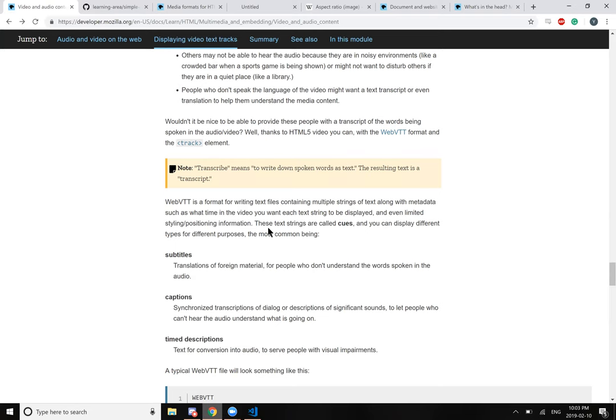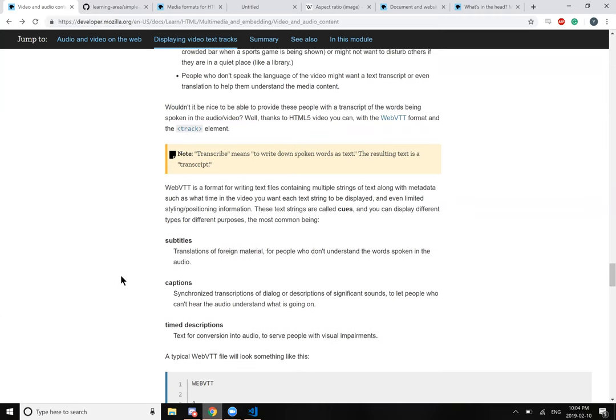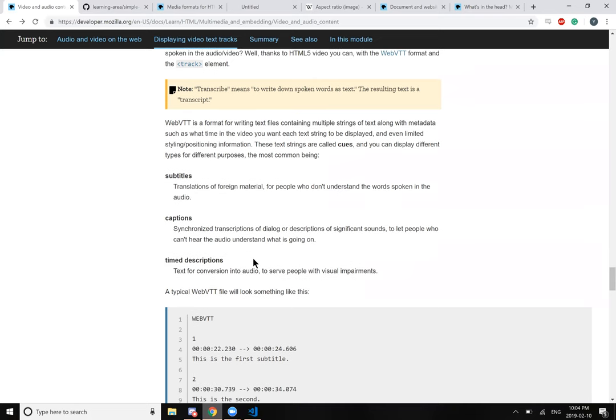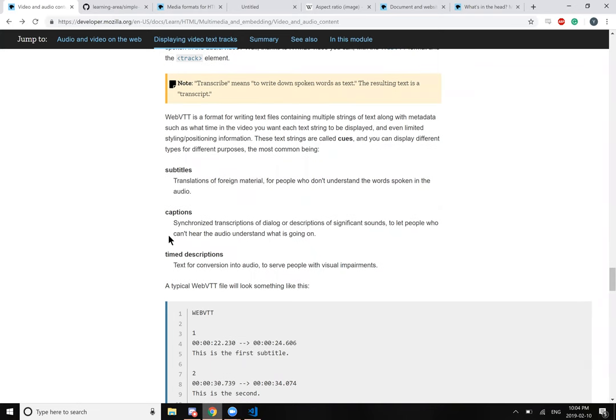These text strings are also called cues, and you can display different types for different purposes, the most common being subtitles and captions. Captions let people who can't hear the audio understand the spoken word. So subtitles are translations for foreign material, captions are synchronized transcriptions, and time descriptions are text for conversion to audio to serve people with visual impairments.